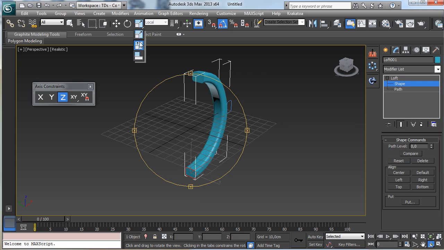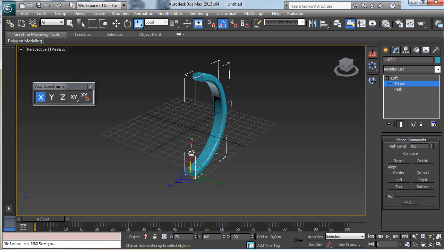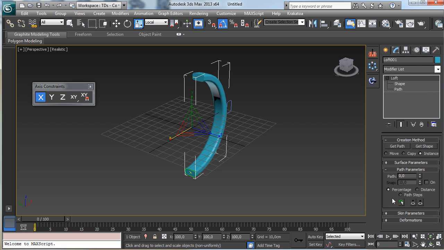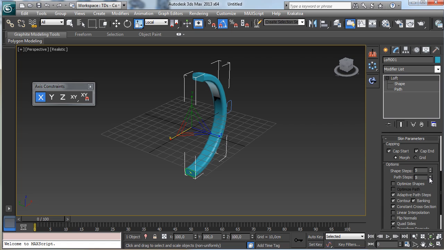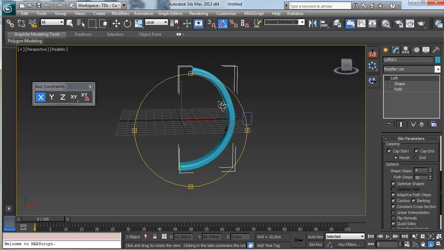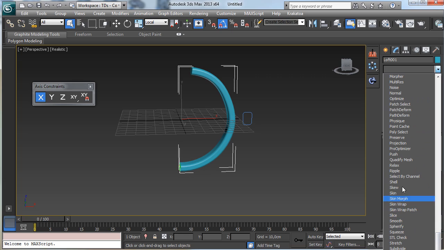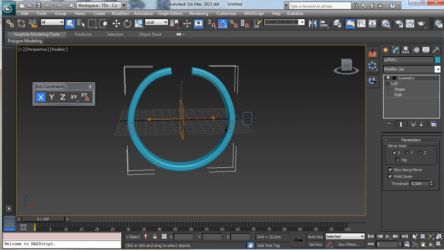Okay, and we can change a little bit the shape. Okay, something like that. And I like to have on the loft, let's check the shape path can be, let's say 4, and the path a little bit more optimized shape. Okay, so we have half part, but we have for sure to check the mesh there. Then we can assign a symmetry. So you see we have part of the ring.